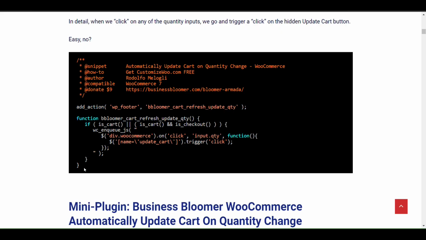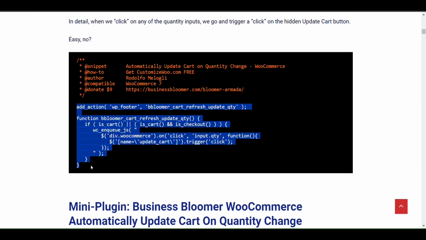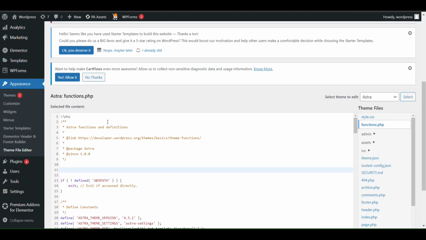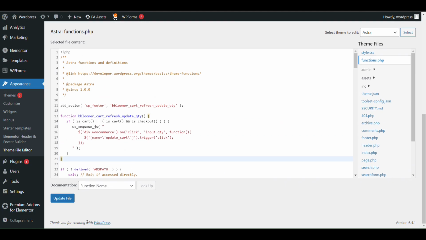You need to just copy and paste this code. I will add this code in the footer and also add the link of the website from which I am copying that code. Okay, and now I will just click update file.